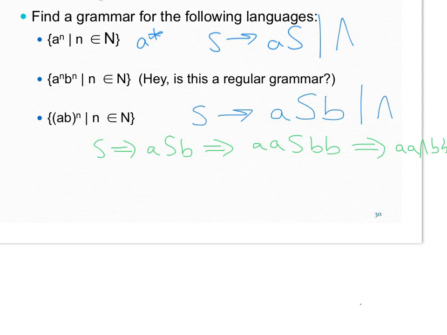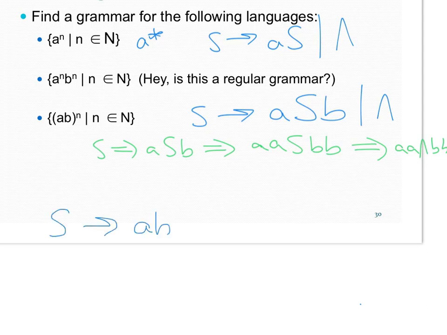Okay. Finally, let's do this last one. Now we want (AB) to the n. The language (AB) to the n is in fact a regular language. It's just a bunch of ABs, 0 or more ABs. And that was in fact what I wrote in red before. So we're going to say S goes to ABS or lambda. Every time we put in our letters, we'll put in our ABs, and then we could expand some more if we wanted.